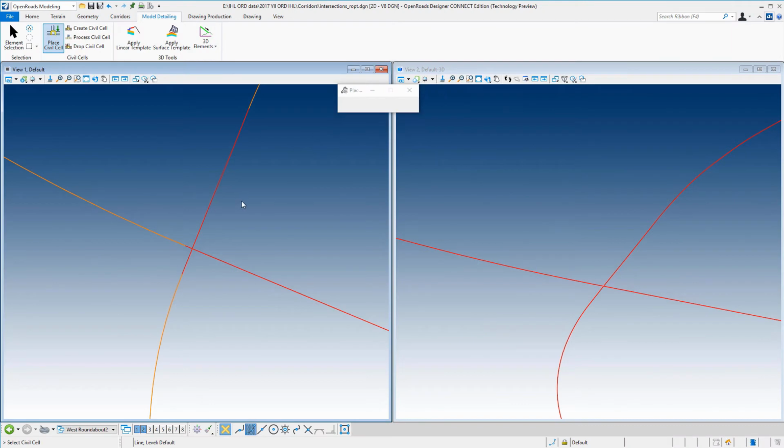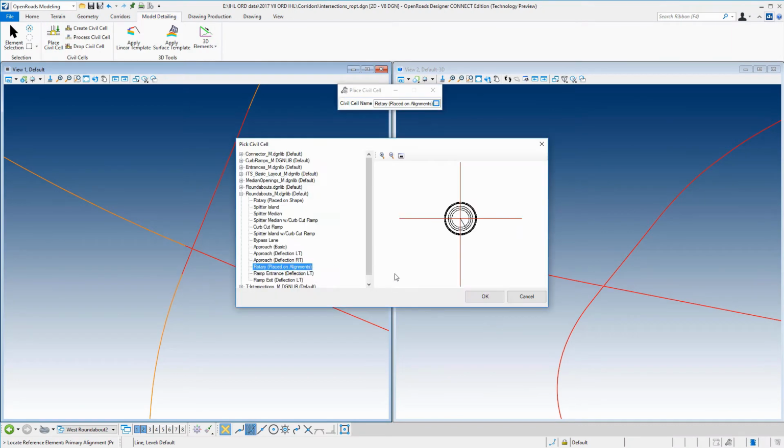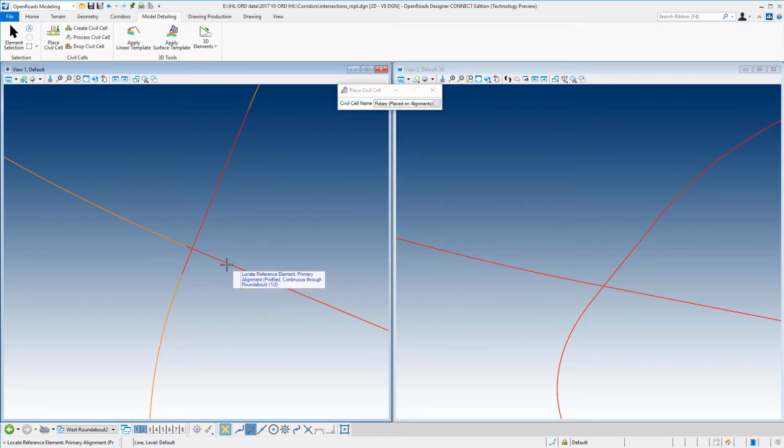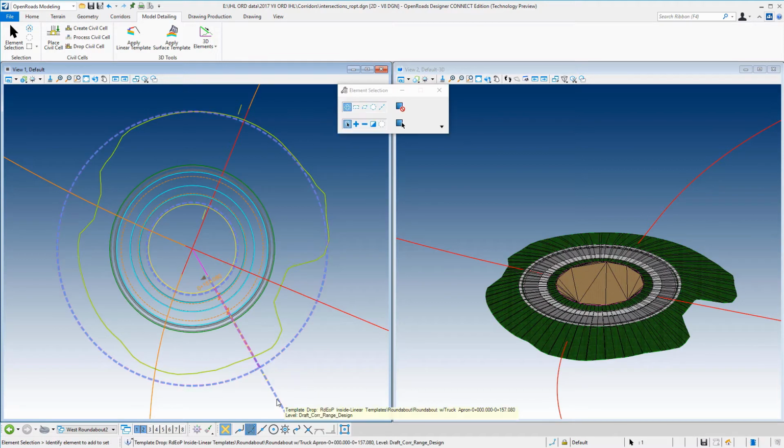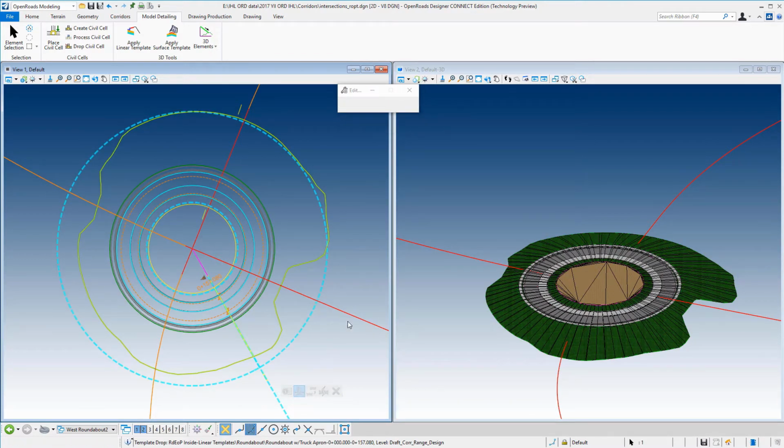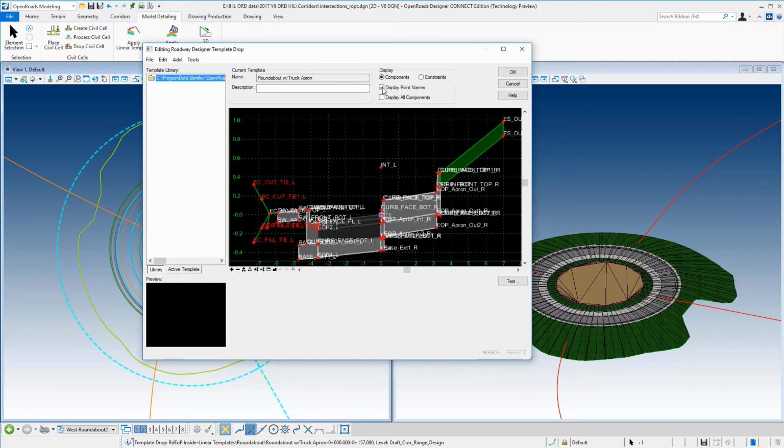In this example, we're going to use civil cells to create a roundabout. So we move in to place our civil cell. We see the library and we select the civil cell that we're going to place. And we're going to place the interior area of our roundabout. So we place that. We can see that placed in the two-dimensional view as well as the three-dimensional view.